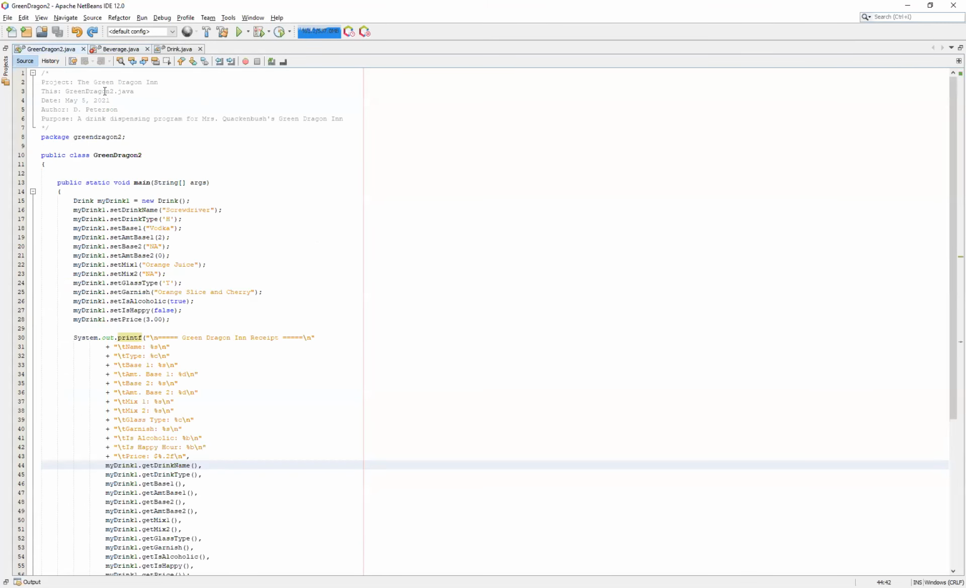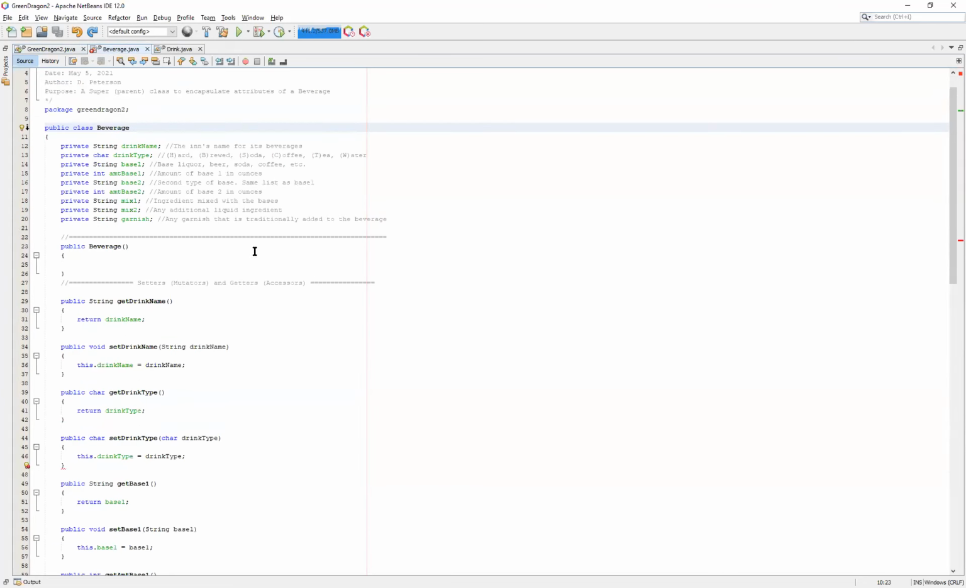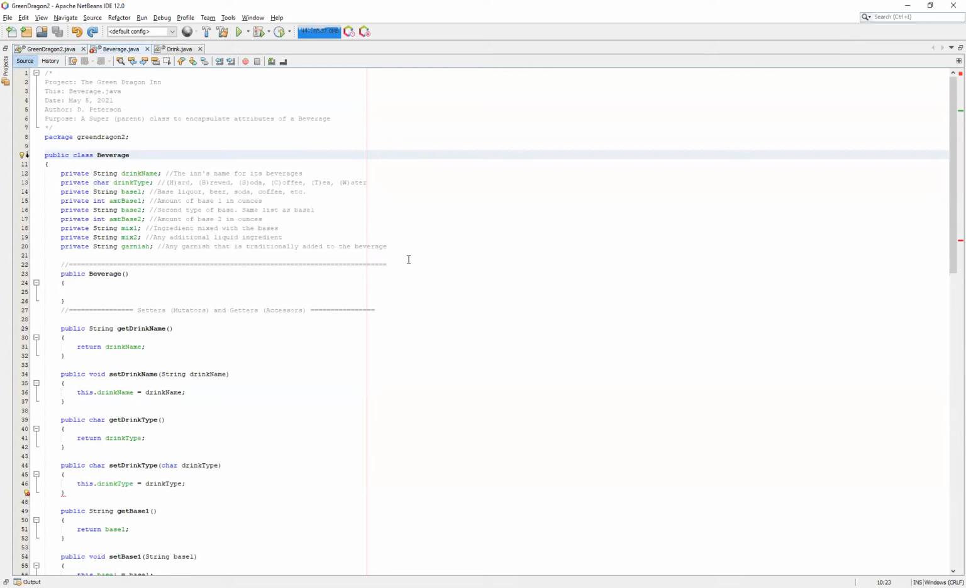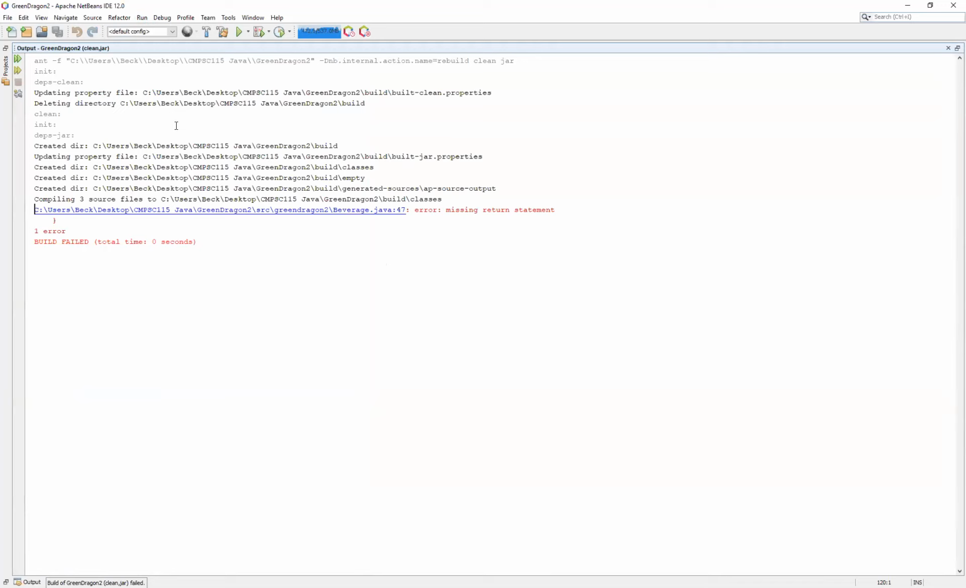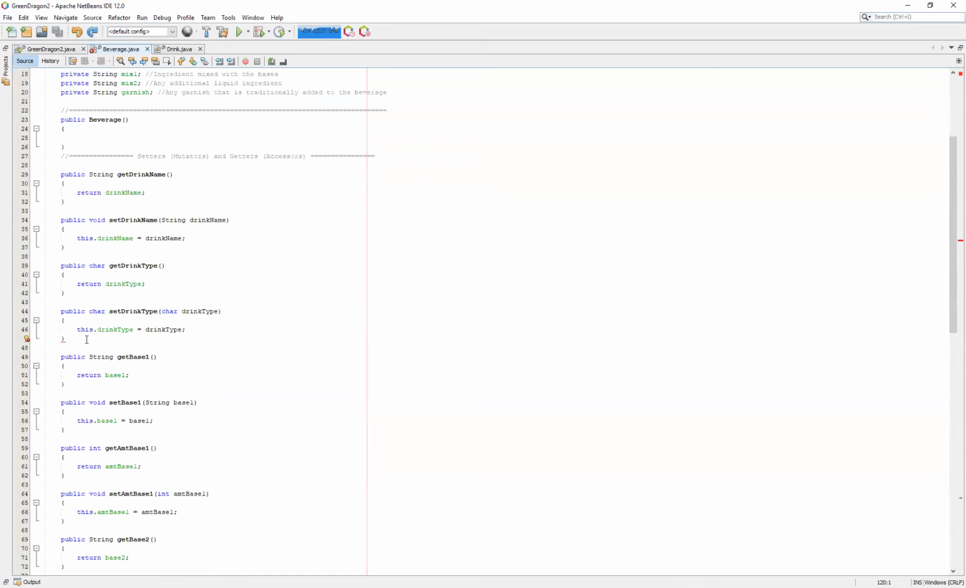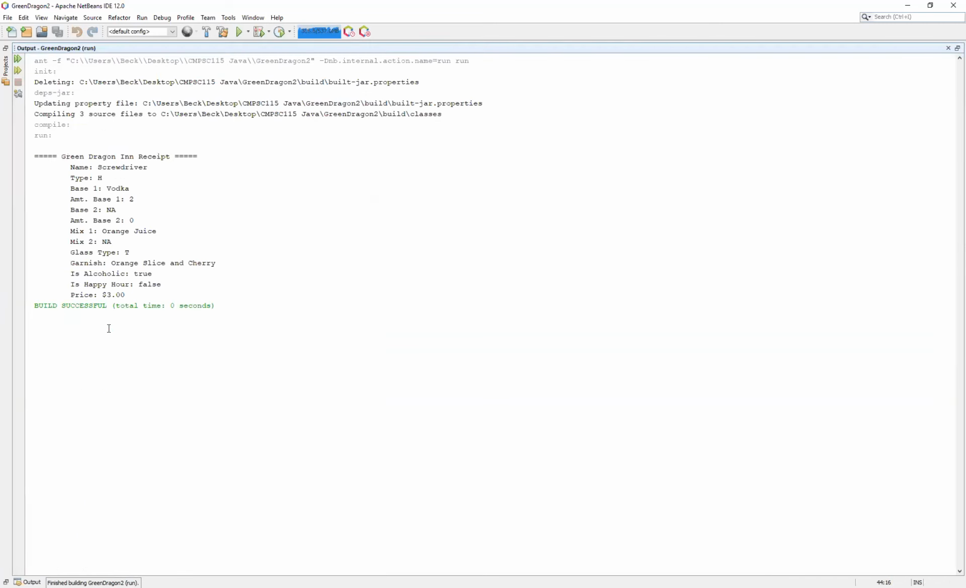Okay. Go to beverage. You got a red something going on under beverage. Let's see. Go to run up at the top in the menu. Clean and build. Okay, so your build failed. Missing return statement. Oh, you're missing a brace, it looks like. Go back. In the 40s, there it is. Let's see what's wrong. It should be void. Yeah, that should be void. Okay, all right, there we go. Thanks.